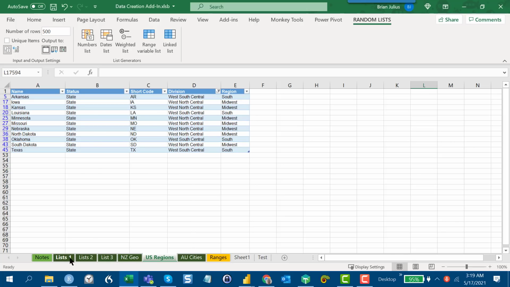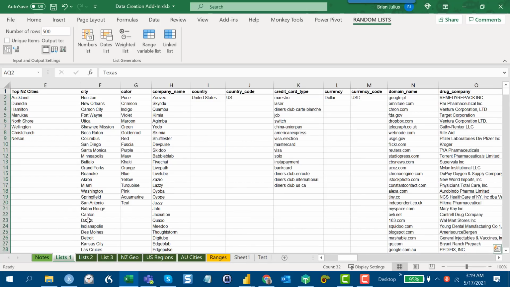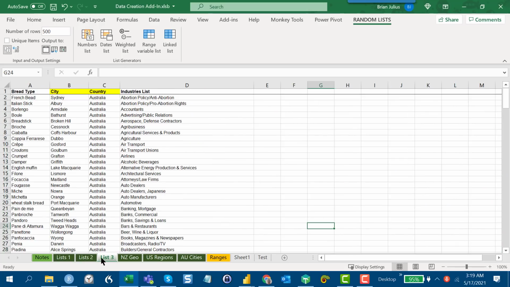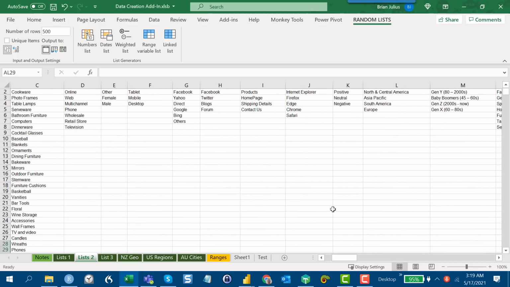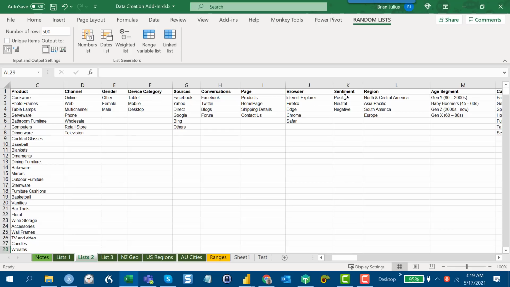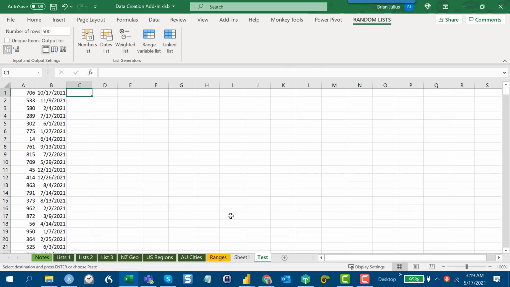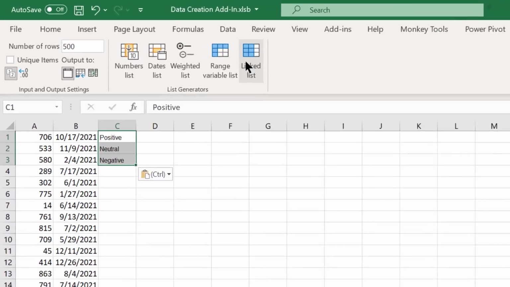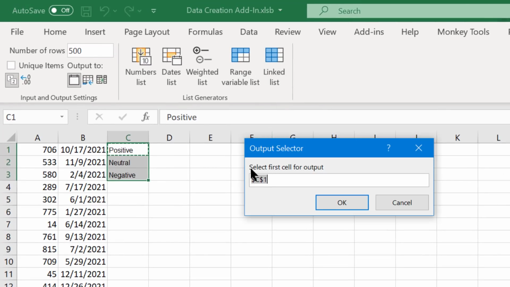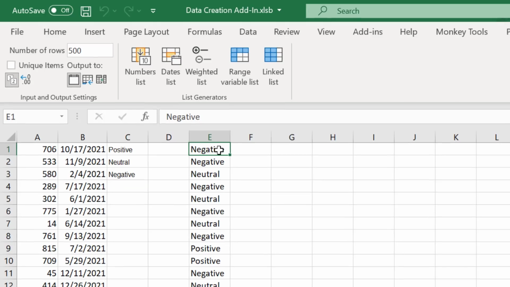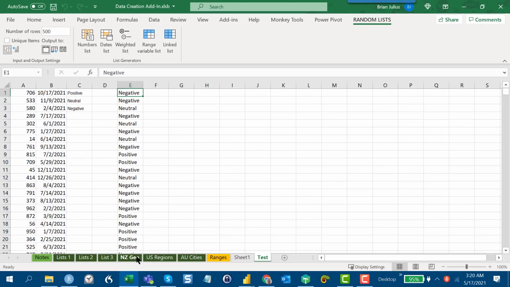But I want to show you how this works. So what we can do is, let's say we want to do a sentiment analysis. Okay, here we go. Sentiment analysis. So let's take this list, positive, neutral, negative, copy it over to our test. And let's pop it in here, and then say linked list. And we'll take the first cell for output will be E1. And that's going to create 500 sentiments of a uniform distribution based on this list.